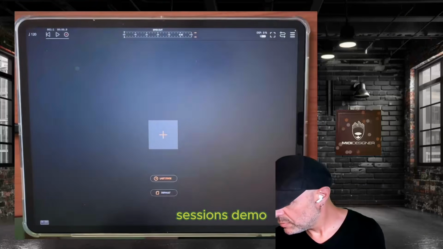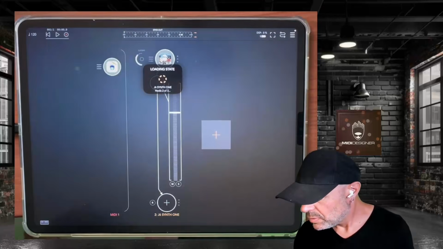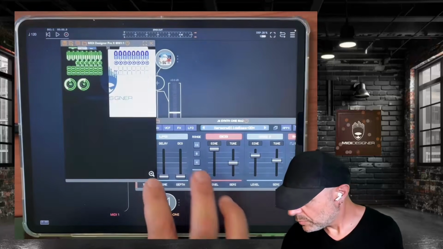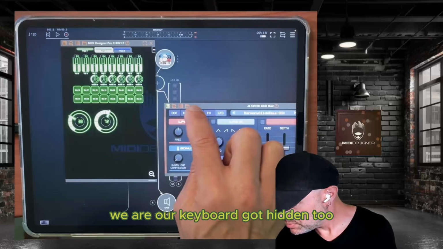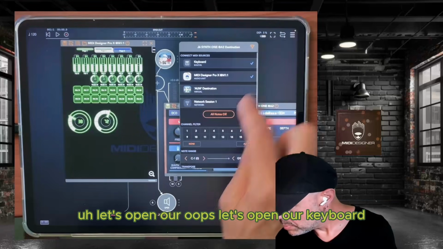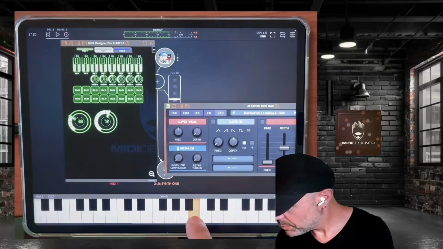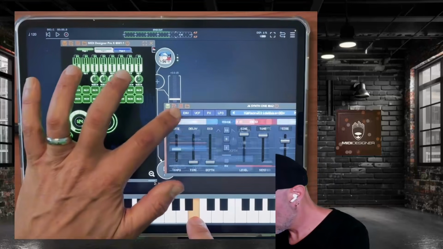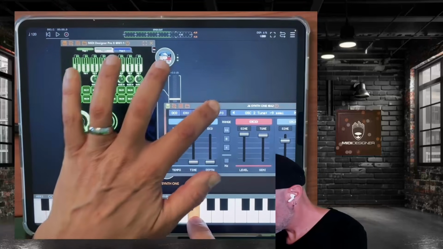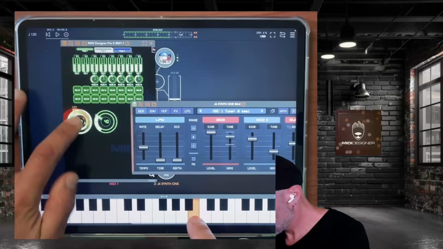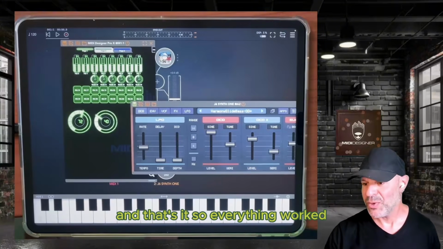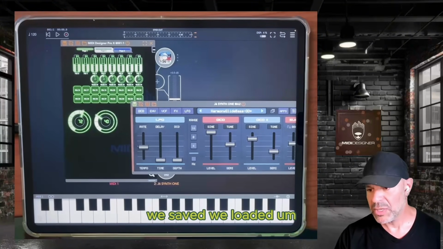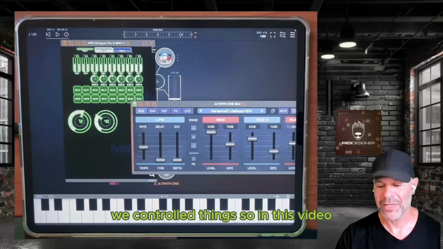Sessions, demo, loads up. Let's see if we're still moving these knobs. We are. Our keyboard got hidden too. Let's open our keyboard. And that's it. So everything worked. We saved, we loaded, we controlled things.